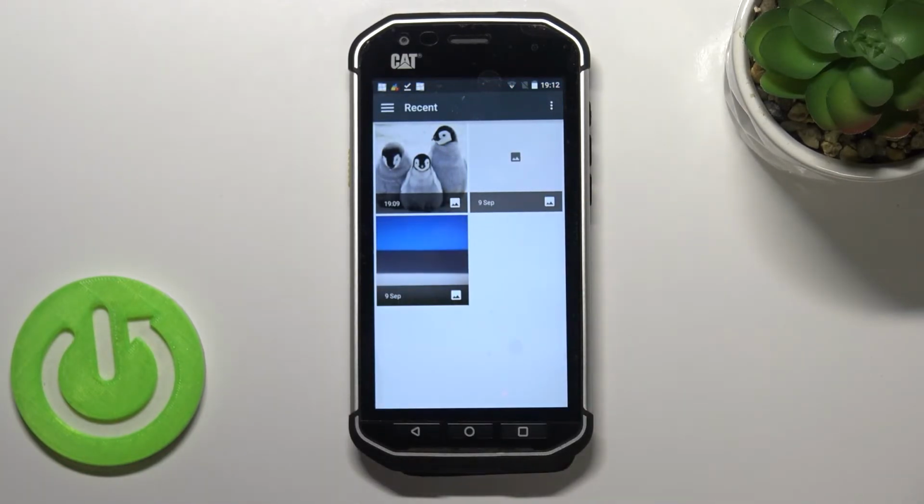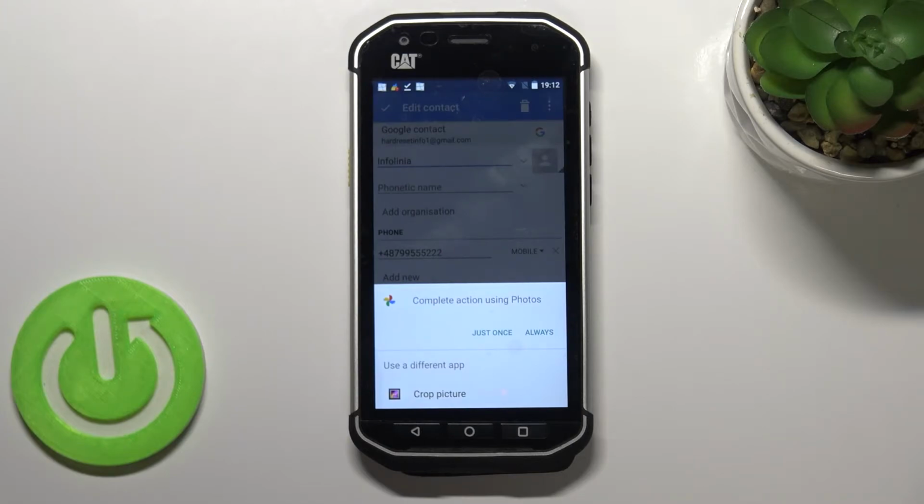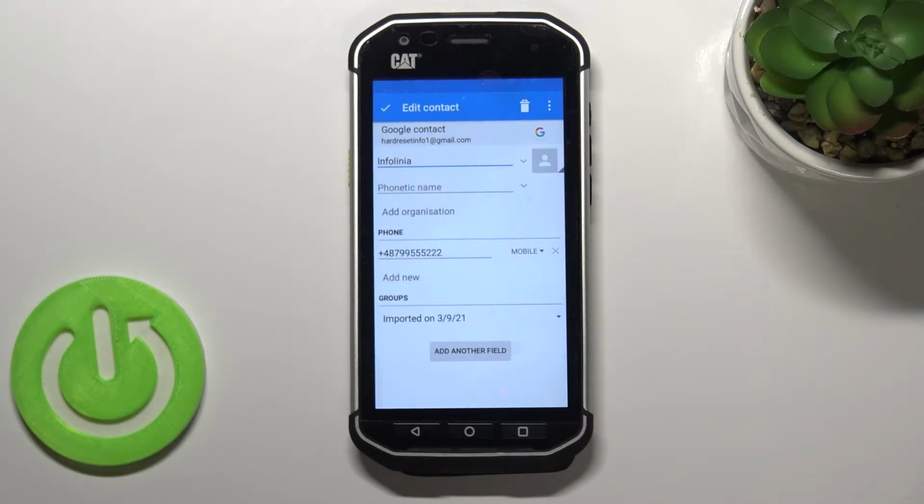Right now just tap on the photo we'd like to use. And here you have to decide where you want to crop the photo, so you can crop it using the gallery or Google Photos, and I will pick Google Photos.